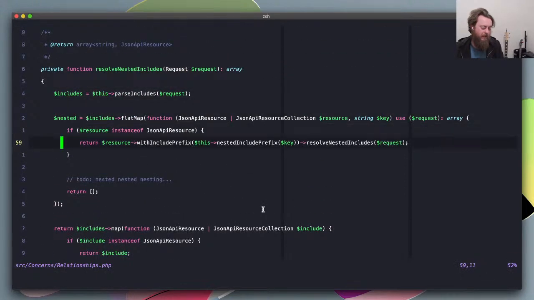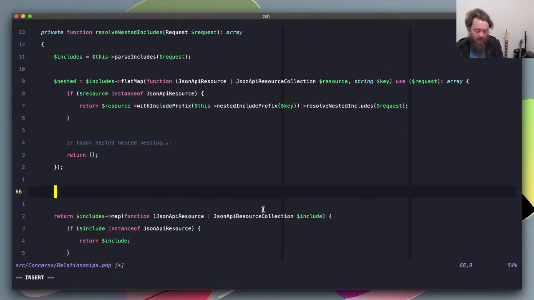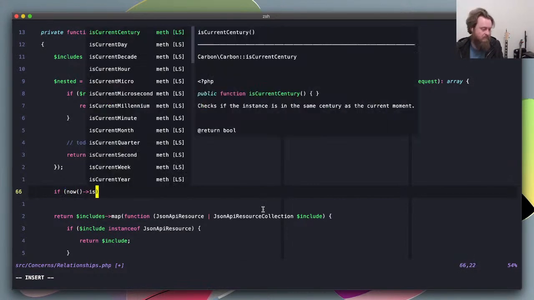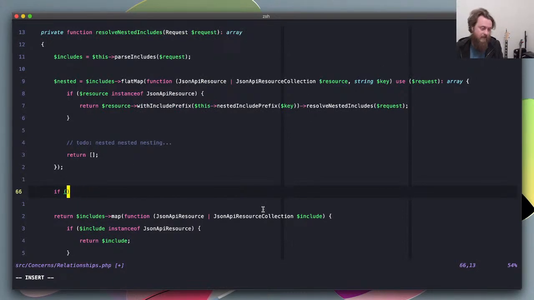which means we need a nested collection that has a nested collection. So Infection is cool. Infection is a mutation testing tool, and it runs mutations on your code. It'll change the code under the hood as you're running your tests, and the idea is that if it can change something in your code and your tests still pass, your tests don't cover things.